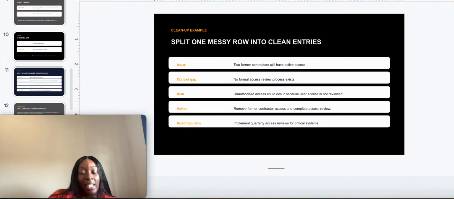So here's an example of a cleanup. Split one messy row into clean entries. The issue is two former contractors still have access. So that's something that's crystallized. Control gap, no formal access review process exists. And then risk, unauthorized access could occur because user access is not reviewed. Action, remove former contractor access and complete access review. So looking at that, you can see the relationship between issue and action.